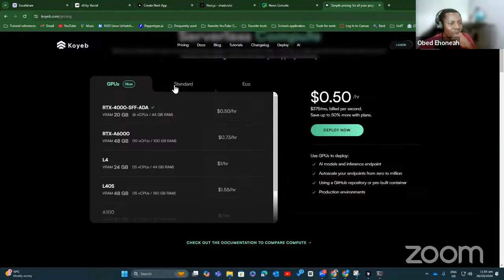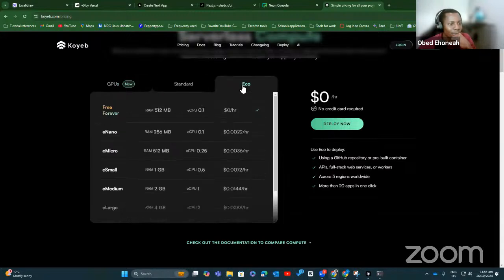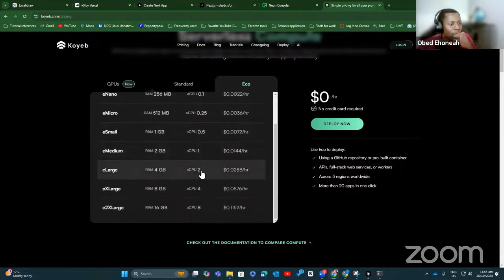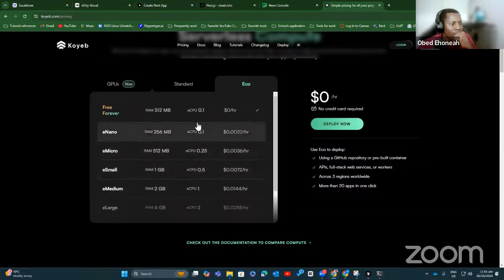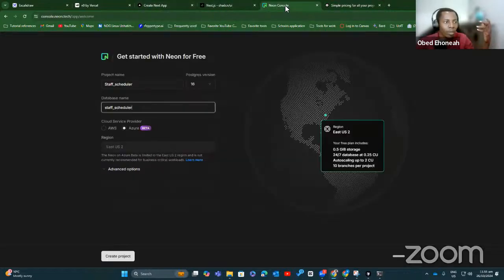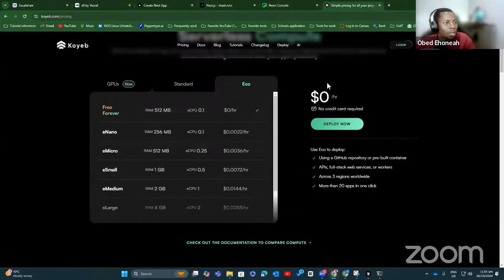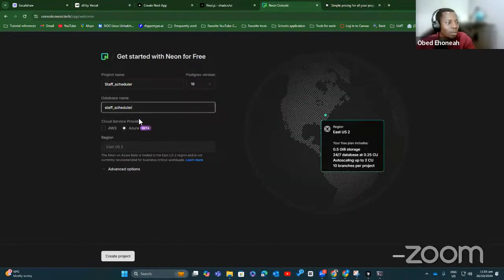This is GPUs. Standard Eco. Okay. So yeah, oh wait, it's just this one, 512 MB. The one thing that you usually want to do is to be able to compare them and see which one has more of what you want. But yeah, thank you for sharing this. I'll definitely start looking into it.